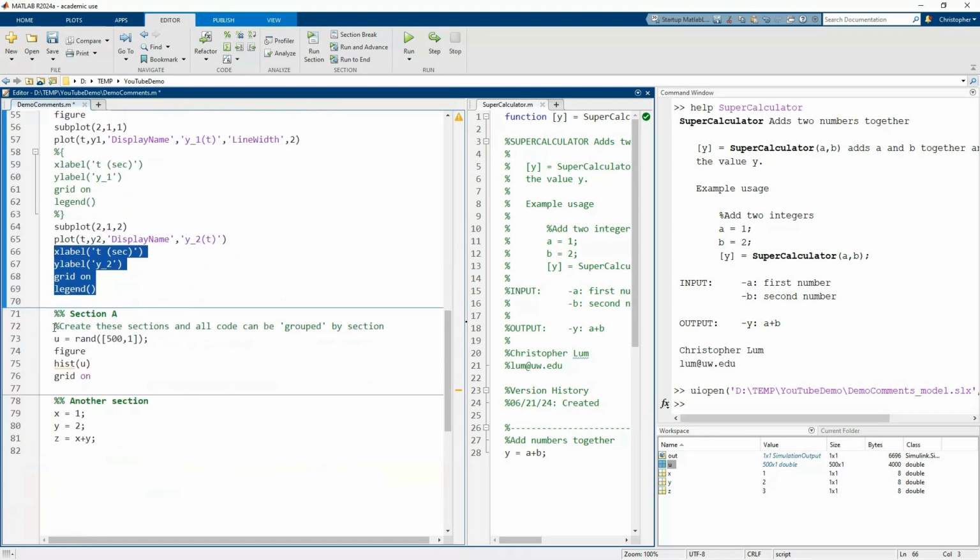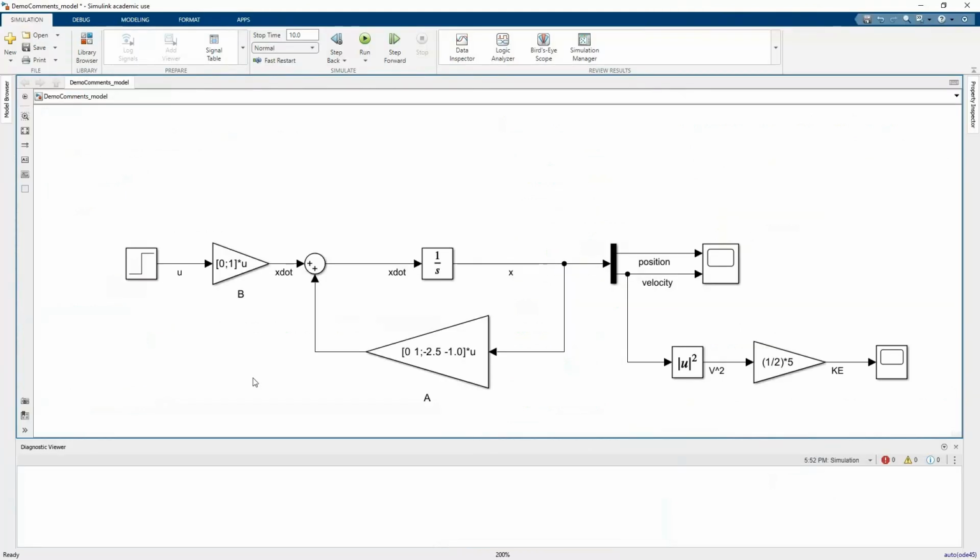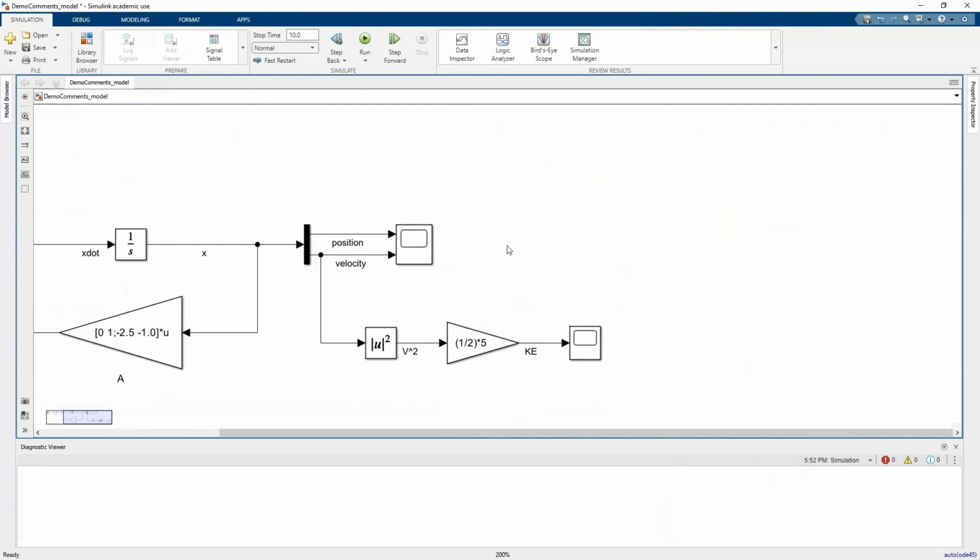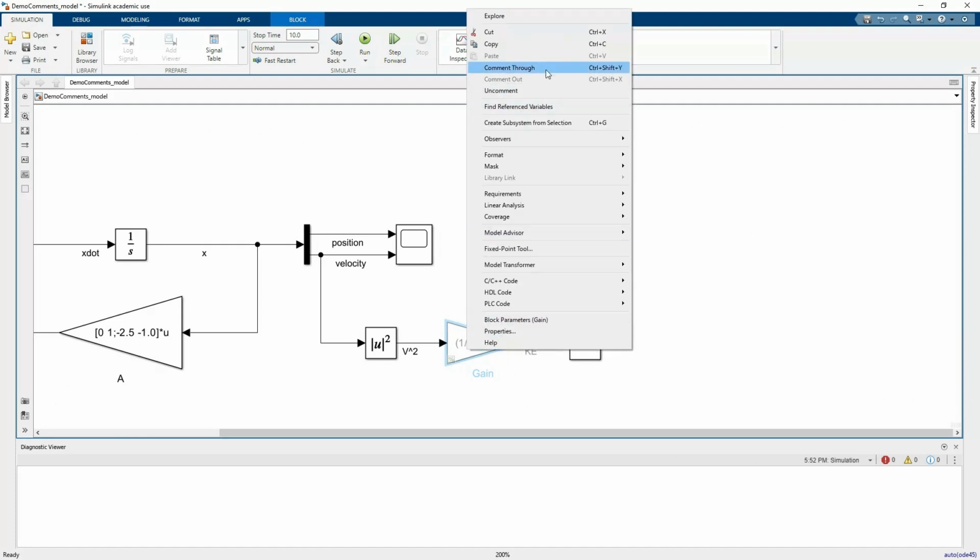The other thing that I find very, very helpful is this concept of sections, where you have the double percent sign followed by a space. That defines your section and allows you to execute blocks of code one at a time. And lastly, we looked at bringing that functionality over to Simulink, where you can comment out a block using Control-Shift-X, or by right-clicking and selecting comment out or uncomment.